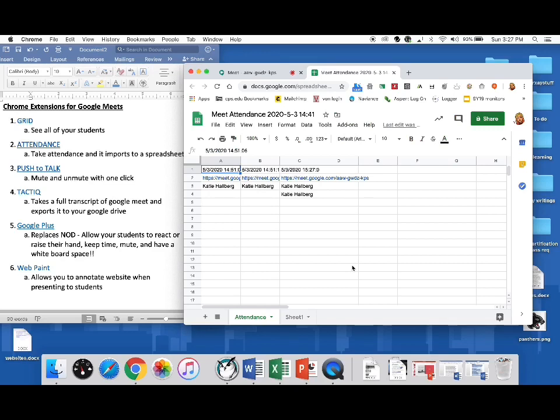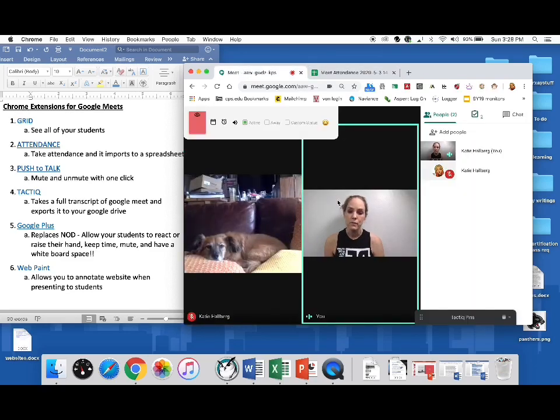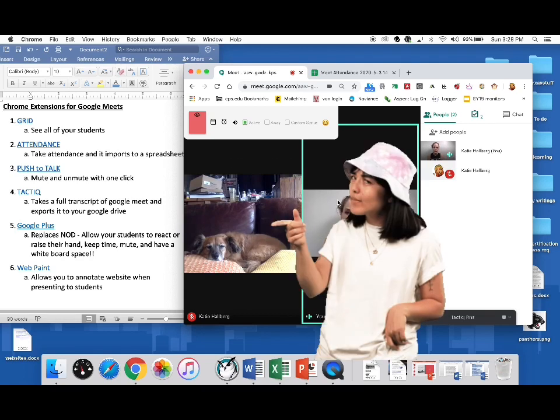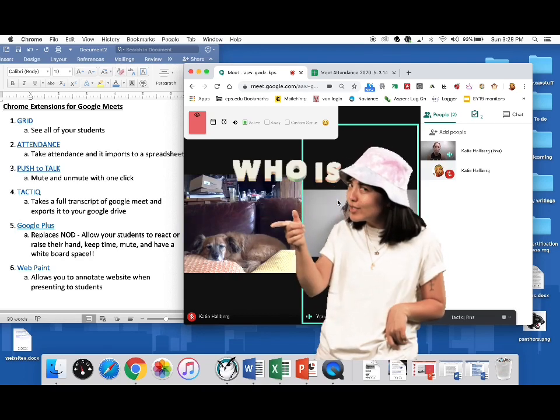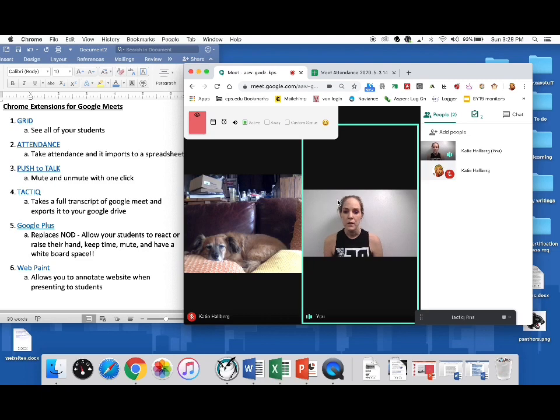You can click that at the beginning of your Google Meet, maybe at the middle, and then at the end, and then you'll be able to see who was there the entire time, who joined halfway through, and who was there towards the end. It saves it right there for you, so there's no guessing and no trying to count the names. It saves it in your Google Drive. Real great tool.